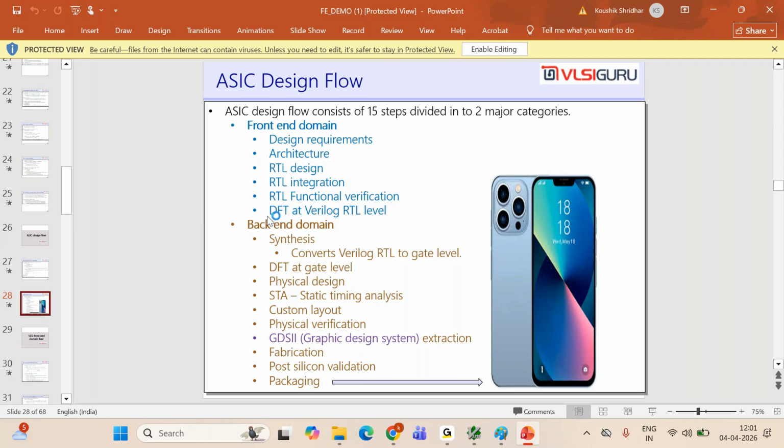Then we have DFT, design for testability, at Verilog RTL level. DFT also performs verification, but DFT engineers don't use Verilog or SystemVerilog. They use test patterns to verify the design behavior. For DFT and backend, basically the physical design, we have dedicated demo sessions, so please enroll for them.